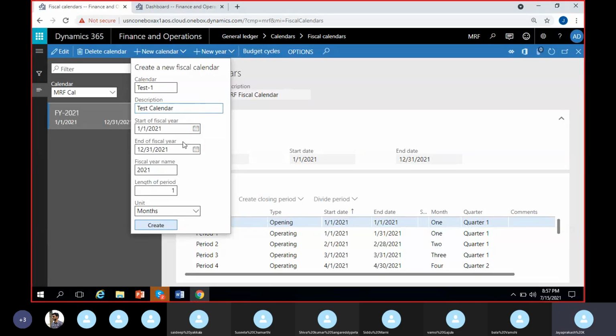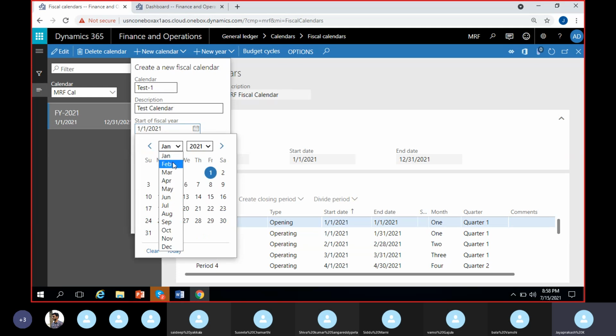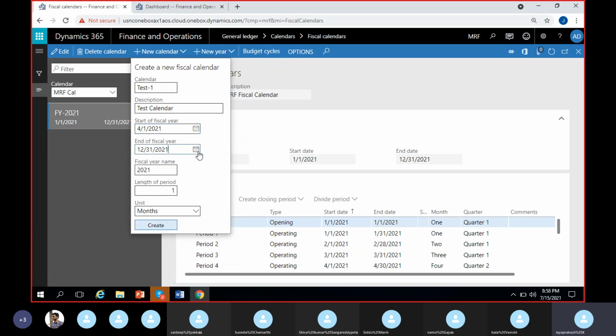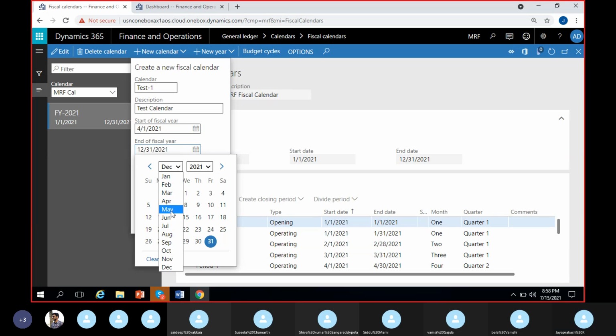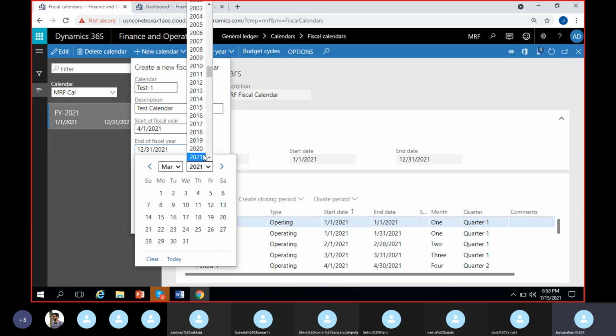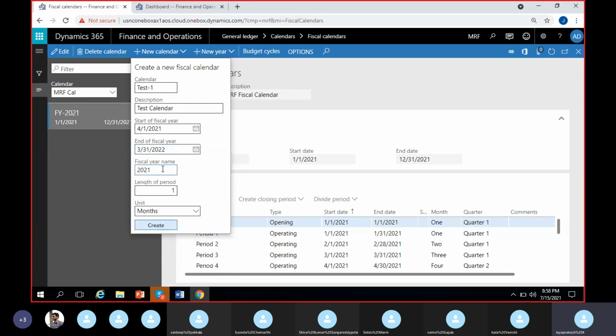Then start date and end date. What is the start date of the calendar? What is the end date of the calendar? That you have to decide. And the name of your year. So 2021, you can name it 2021. In India, generally if you select from April 1st, 2021 to March 31st, 2022, we generally call it fiscal year 2021-22. So like this, we give the name fiscal year 2021-22.